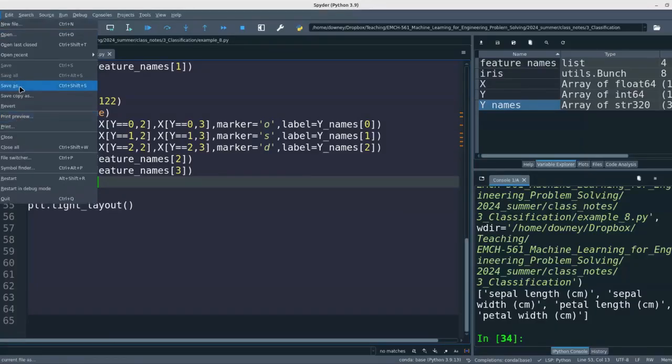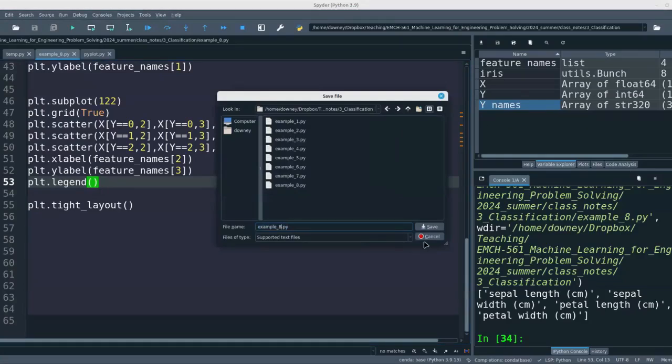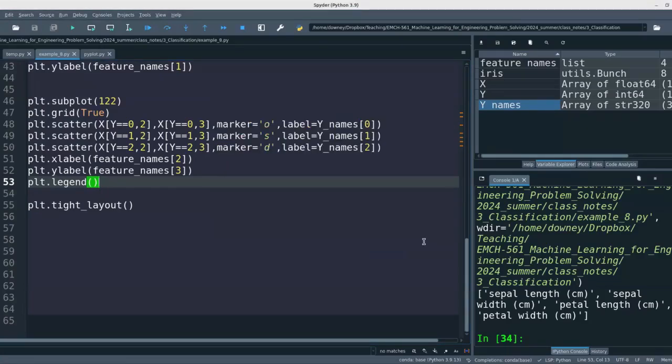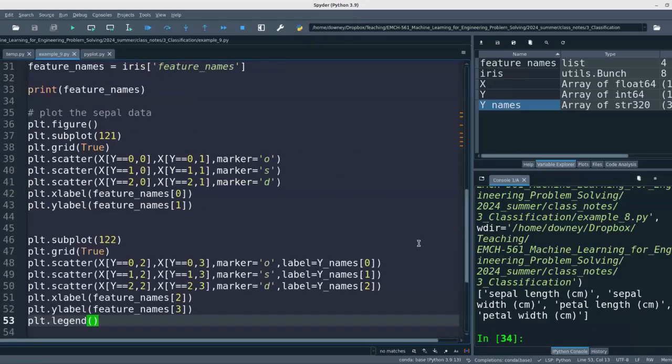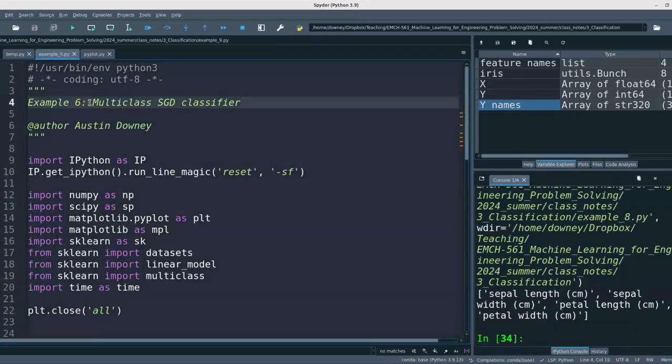File, I'm going to save as example 9. And for example 9, what we want to do is build a 1D decision boundary for the iris dataset. Example 9, so 1D decision boundary.